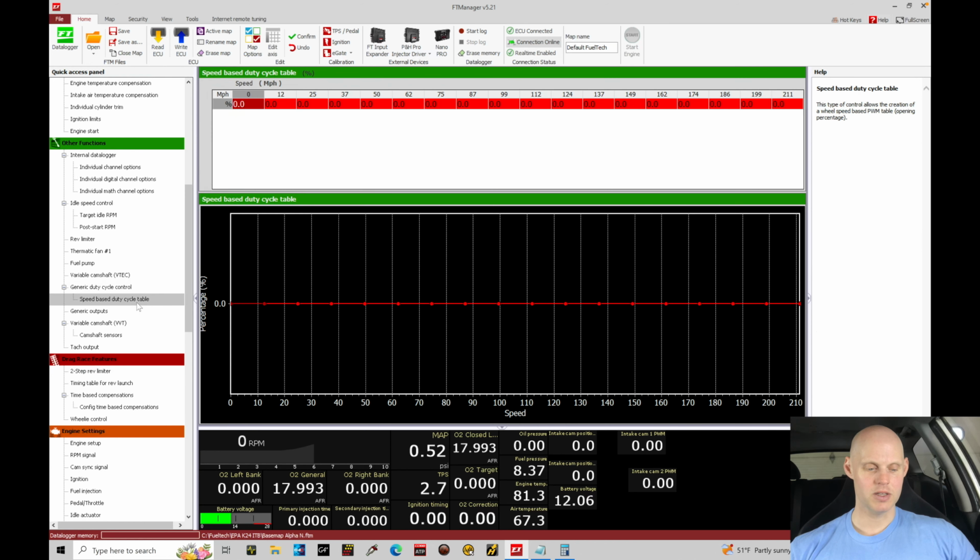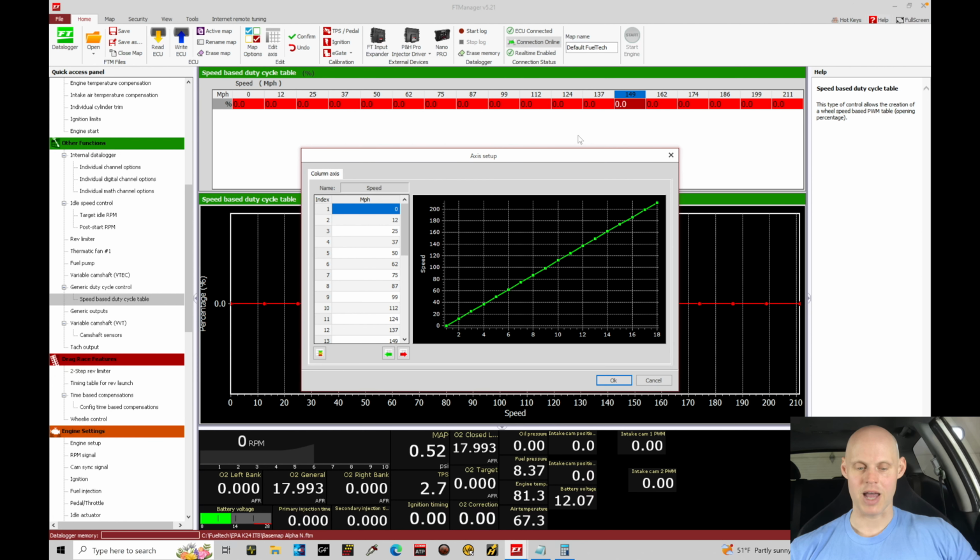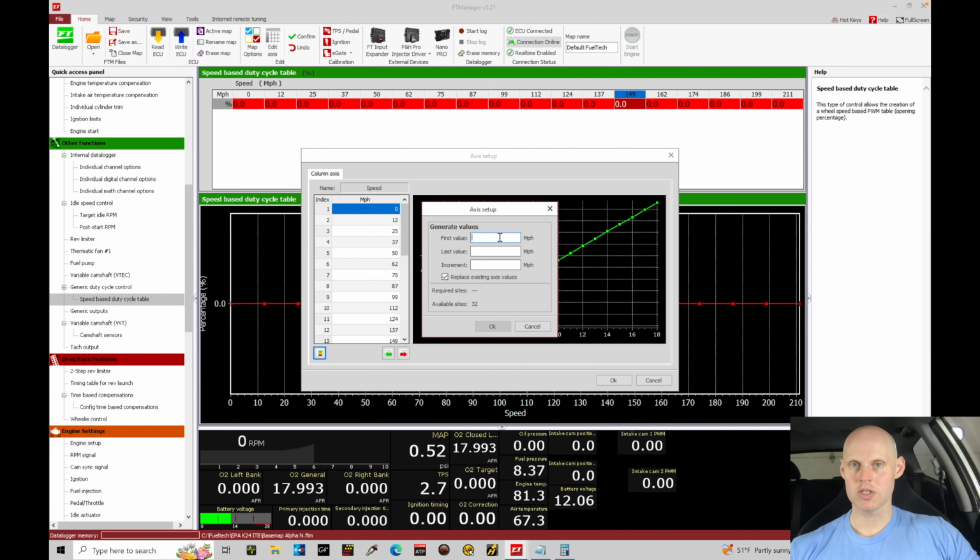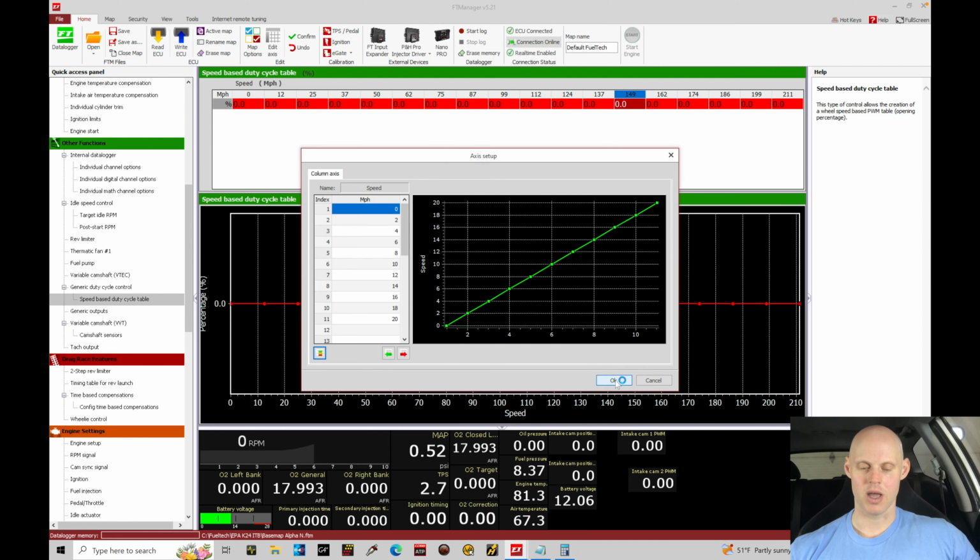But we'll find in this case, it's a speed-based duty cycle table. 0 means it's off. 100 means it's on. Looking at our table here, it goes from 0 to 211 miles per hour. If we click on the table and click edit axes, so I right-clicked edit axes, and go here to generate, we're really interested in turning this on at about 4 or 5 miles per hour and higher. We don't want the ability to put it into reverse. So going in here, we'll fill the first value at 0. The last value we can do at 20. Increment, let's just move in something like 2 miles per hour increments and click OK and click OK.